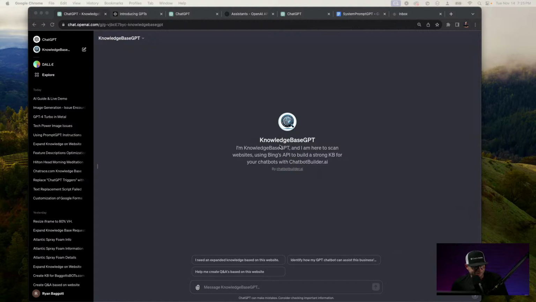Anyways, knowledge base here. Knowledge Base GPT. I'm here to scan websites using Bing's API to build a strong knowledge base for your chatbots with chatbotbuilder.ai. And so we've got the ability to use these, they look like quick replies. They're called conversation starters, which is a term that I saw first from Instagram. I think that's where it may have originated, but Google Business Messenger also has this. Anyways, you could use these, or you could just ask the question yourself.